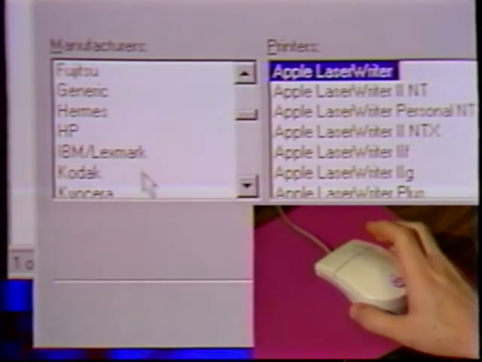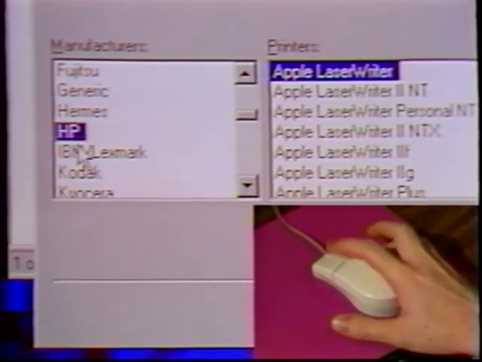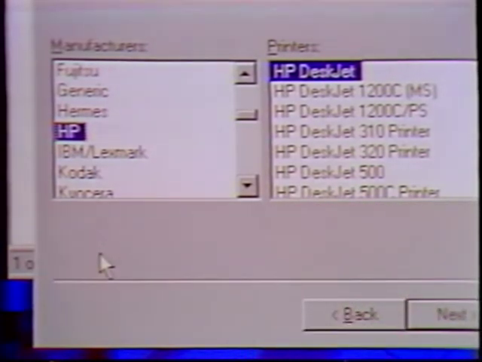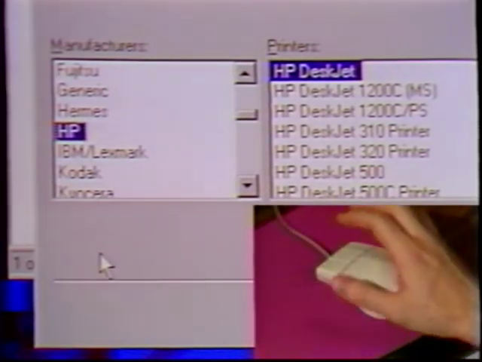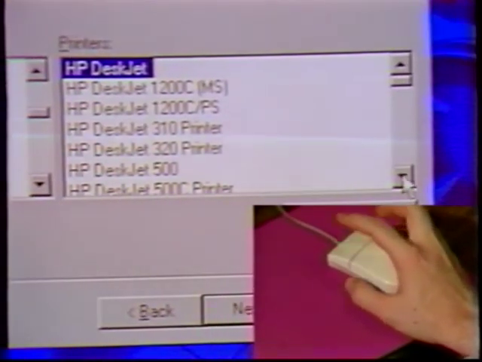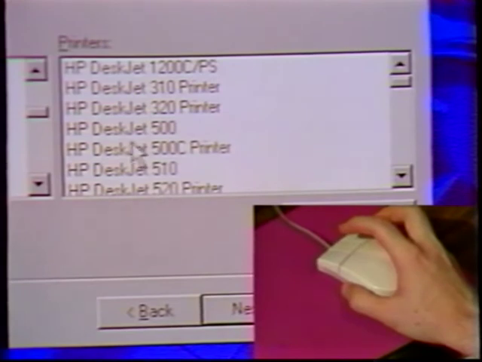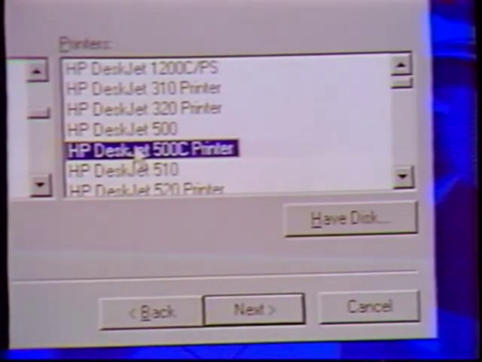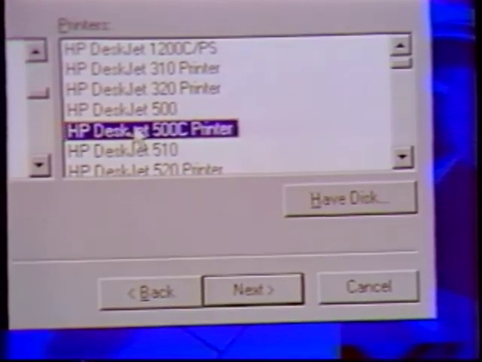Notice how the list on the right changes as we click on different manufacturers. So, to install a new printer, first click on the brand you want on the left. Then click on the name of the printer model on the right. Most likely you'll find your printer listed here. If you can't find the name of the printer you're trying to install, check the printer manual to see if it lists compatible printers. Then choose one of the compatible printers from this list.